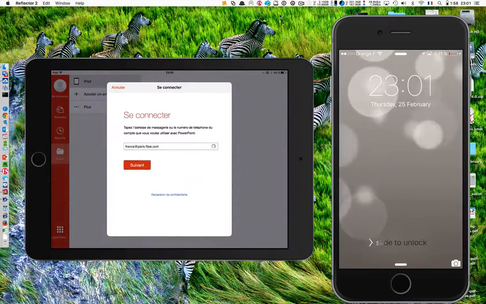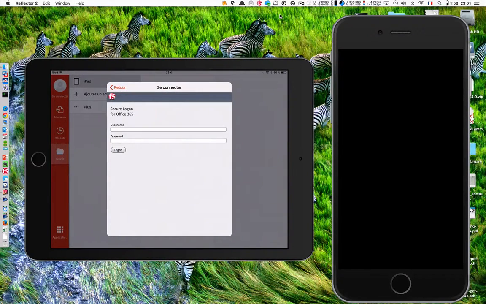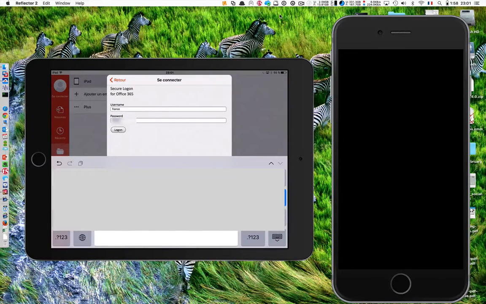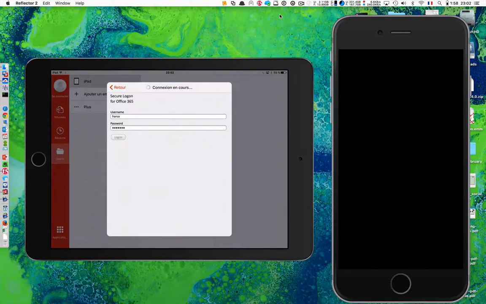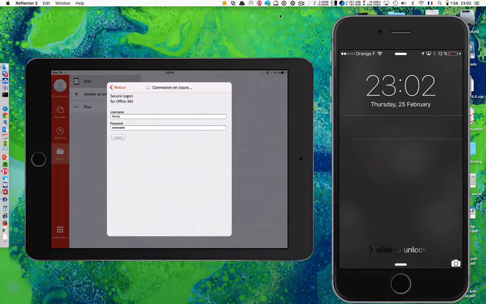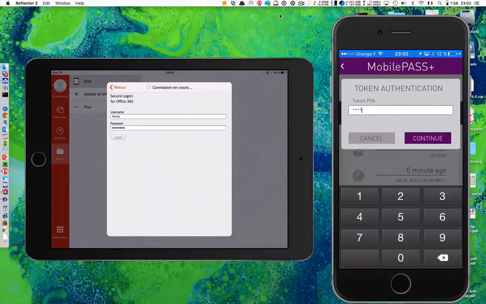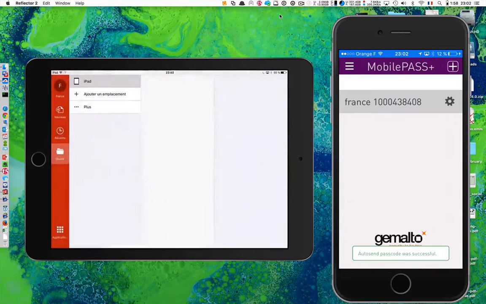So, next. The username, France, the password. So this is the first authentication mechanism, okay? First factor. And the second one is still a push OTP, okay? So let's go. I got the notification from Gemalto. Approve, my PIN code. Of course, the PIN code is mandatory in case your iPhone is lost or stolen. And I'm connected.